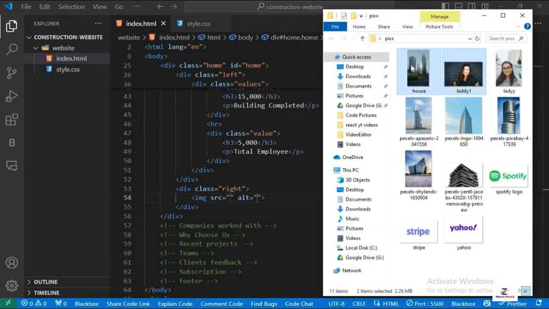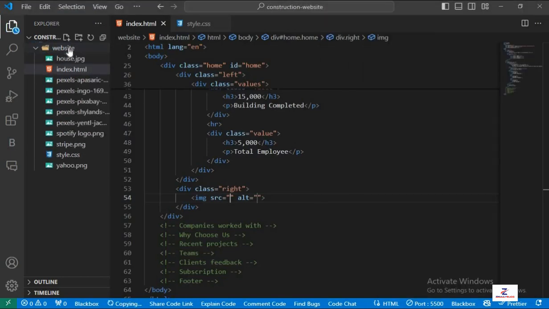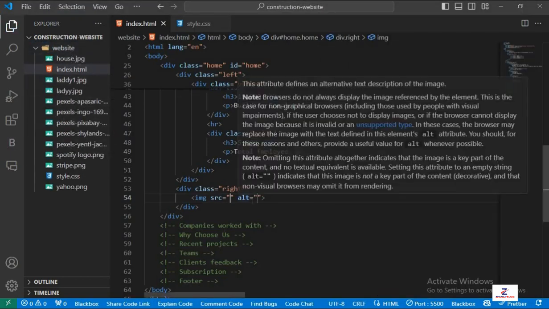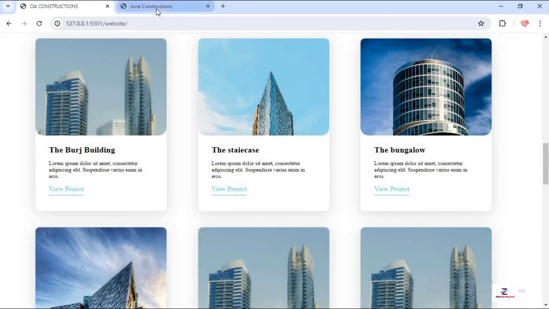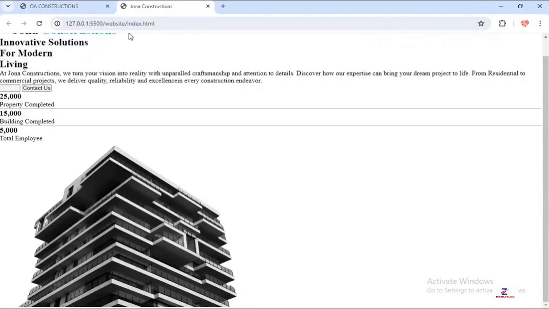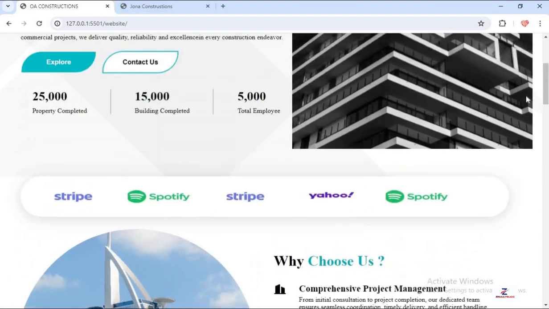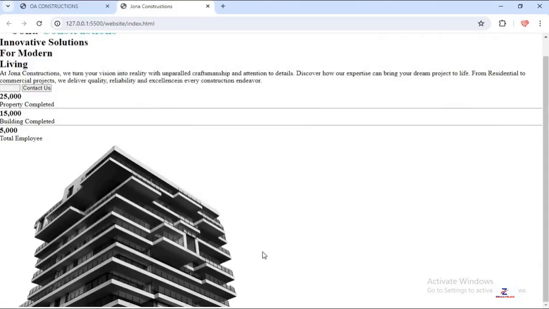Next is to create, so I'm going to copy all of these images because this is what we'll be working with, these are the images we'll be making use of. So I got my images from Pexels. You can check out the website. They have free images that you can use for samples on your websites.